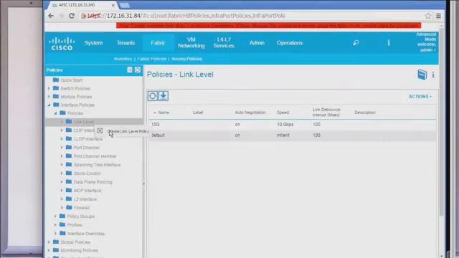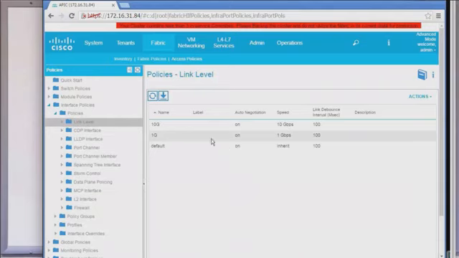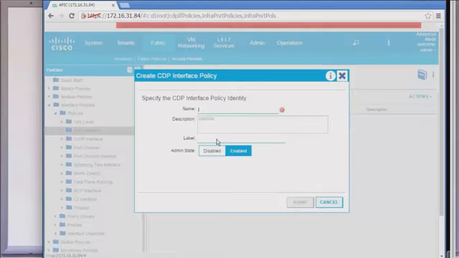We could do the same if you know you're going to have 1 gig connections. We could say this is going to be 1 gig auto on, and then speed is going to be 1 gig. So now we have policies that we're going to be able to leverage till the end of time that are specifically for 10 gig and 1 gig connections. Okay, we also have the default, which is just auto on, and then inherit the speed based on the interface value.